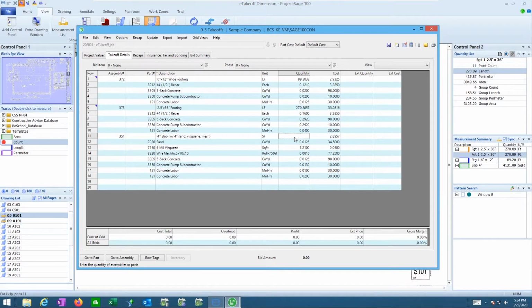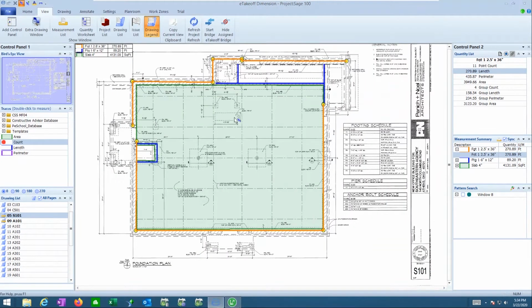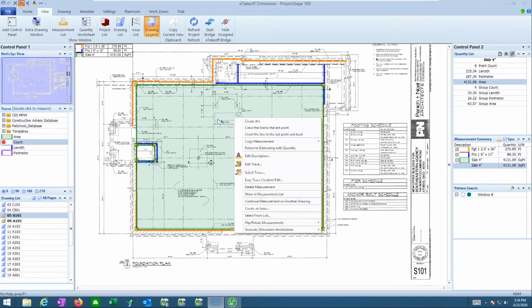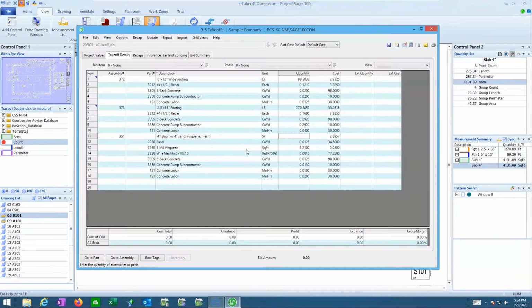So right-click, grab my quantity from eTakeoff, click on my slab, return quantity back to estimating. So very easy to get information back into my takeoff.